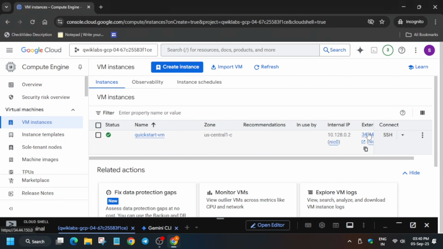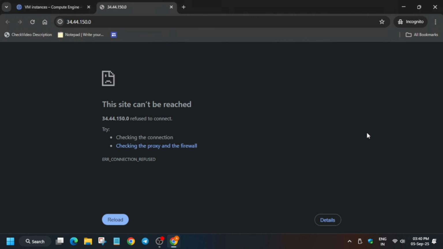Now here if you are unable to get the score, just click on this URL. Just click on the external IP URL and then it will load over here. It will ask to click on continue, and do it. If you are unable to get the score, then only you have to perform this step. Otherwise you are good to go. Do not worry about it.